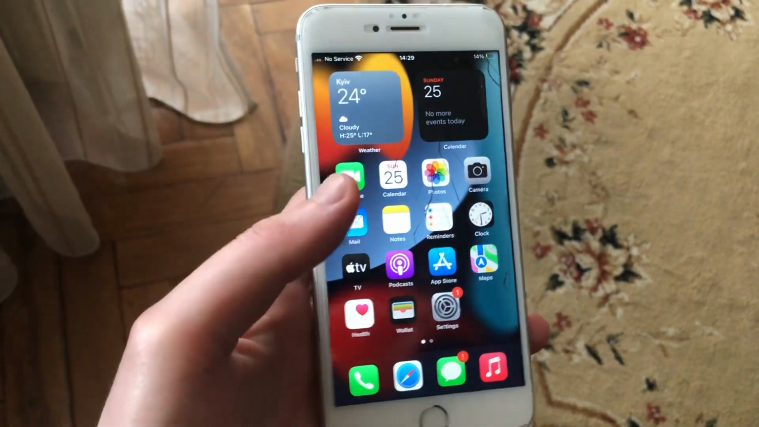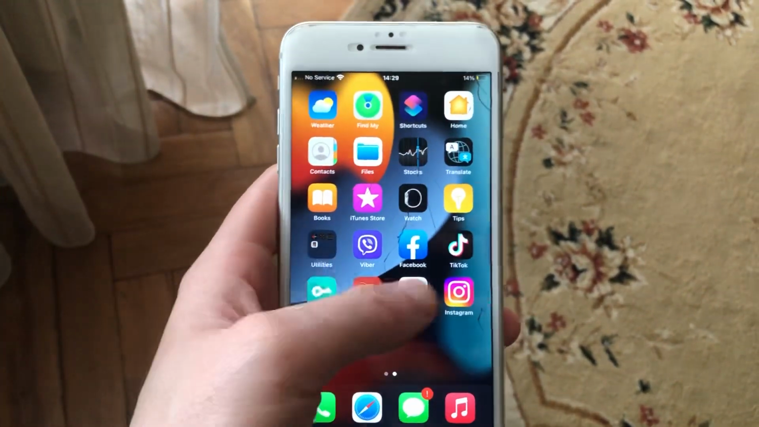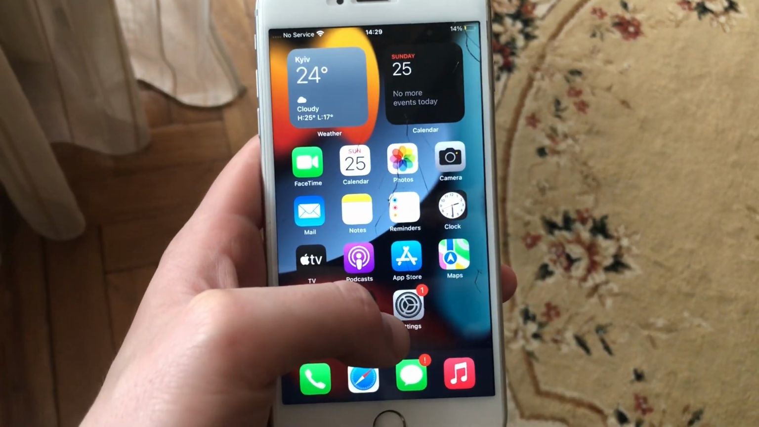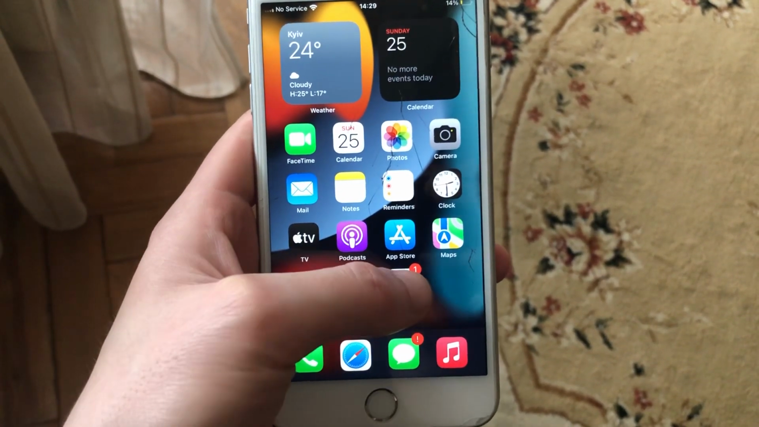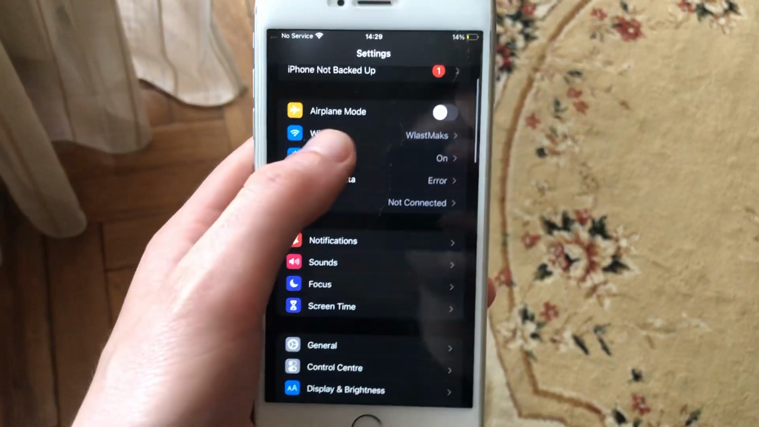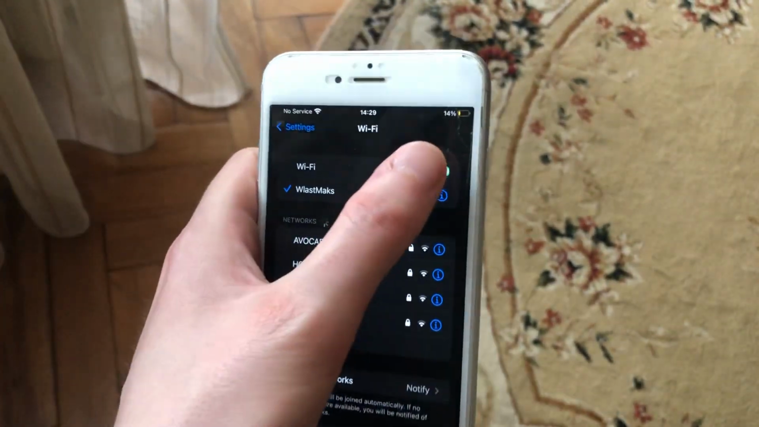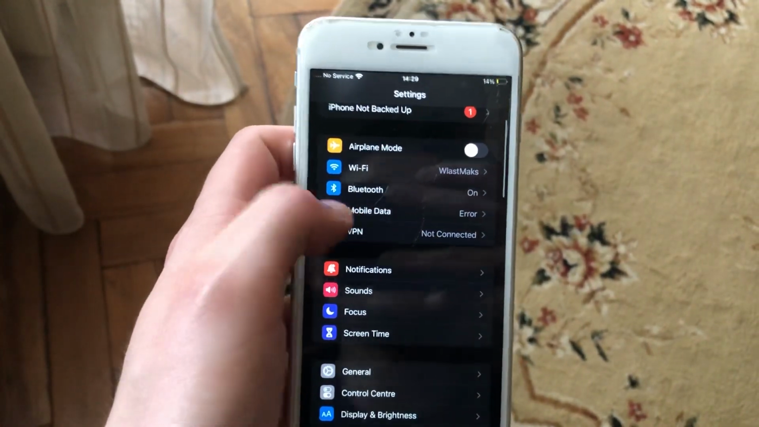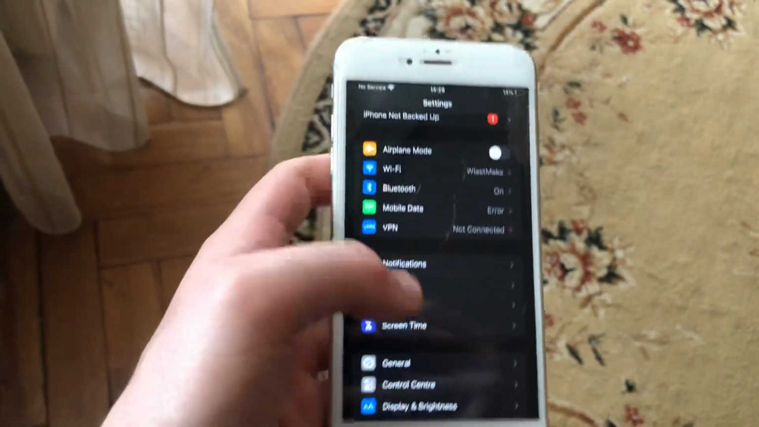So mostly, first thing, just try to close your Instagram app and open it again. After, you just need to check your internet connection, so just go to the settings. In the settings you need to find Wi-Fi. If you use Wi-Fi, just try to turn it off and turn it on again. After, you can try to do the same with cellular data: turn it off and turn it on again.